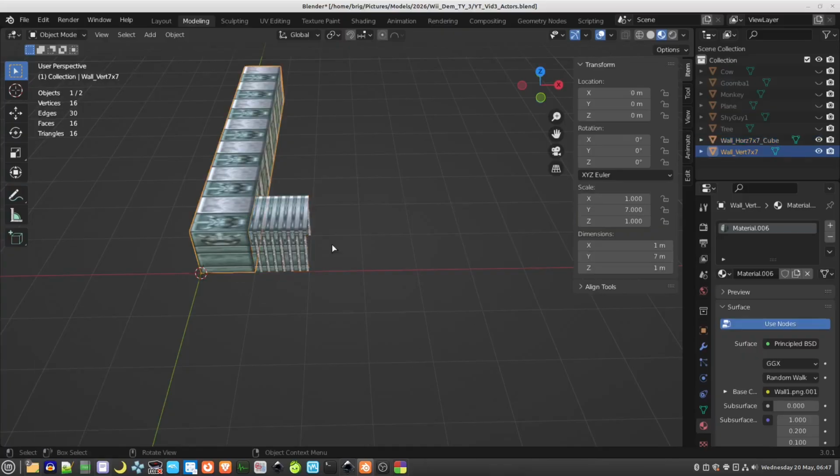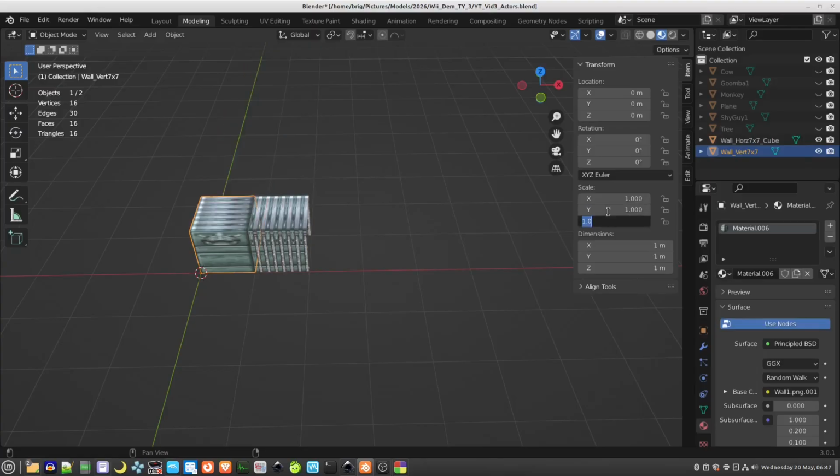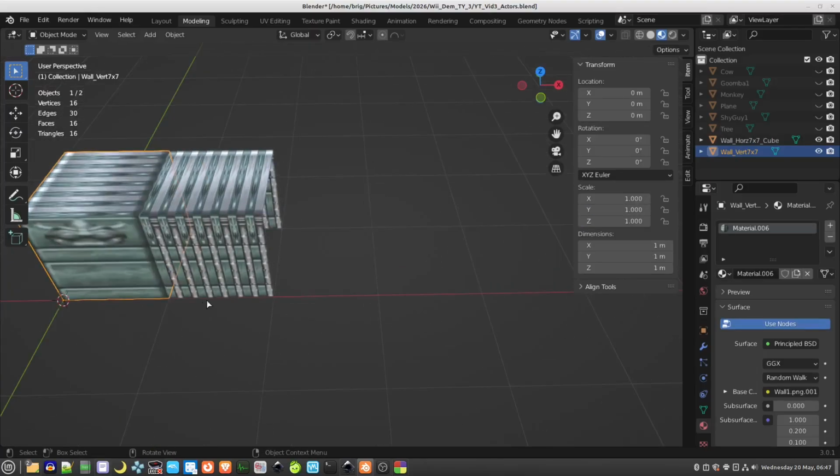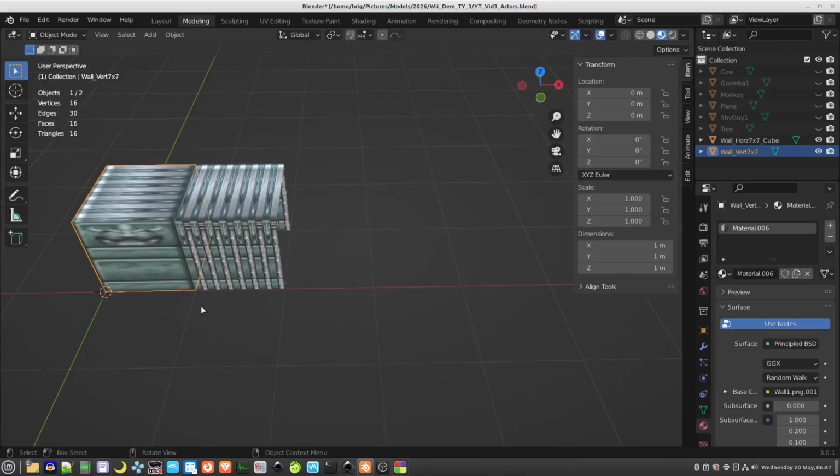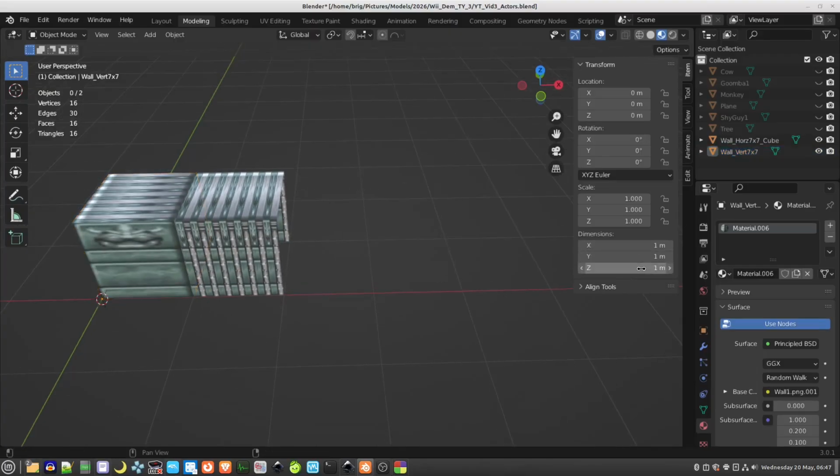However, when we export things, we need to make sure that the scale factor here for everything is 1. That's so that the scaling is normalized. So the real dimensions here, but when you scale it out, these all need to be 1.